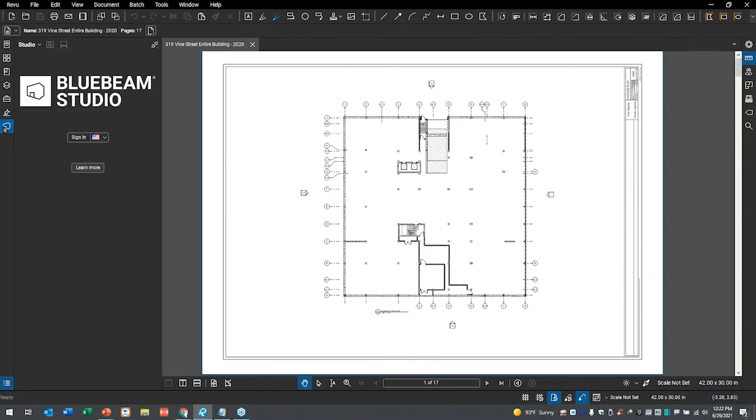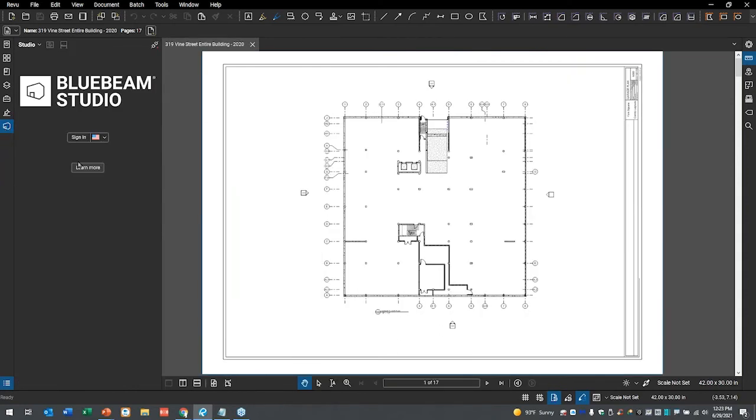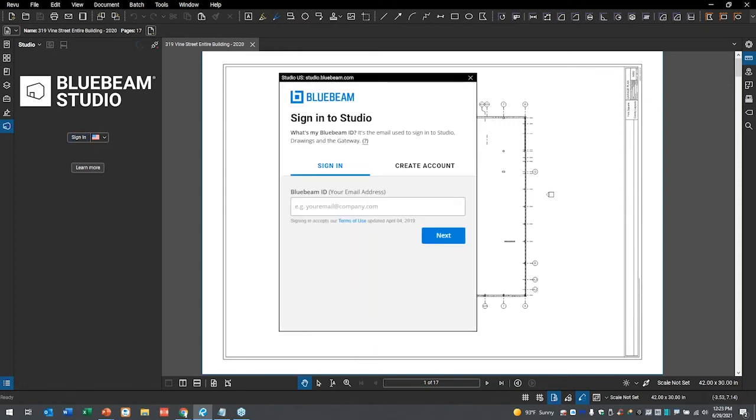And what that means is that over here on the left side of the screen is where that little Studio house is. And if I left click on that, it'll open the panel up. So I'm going to go ahead and sign in.